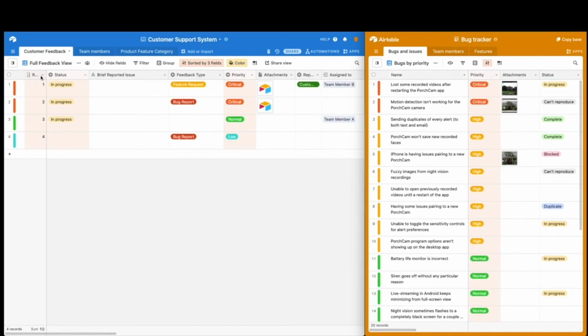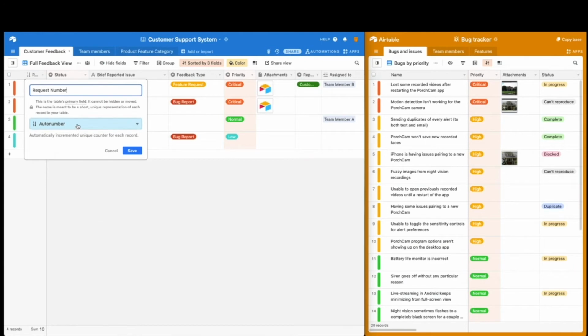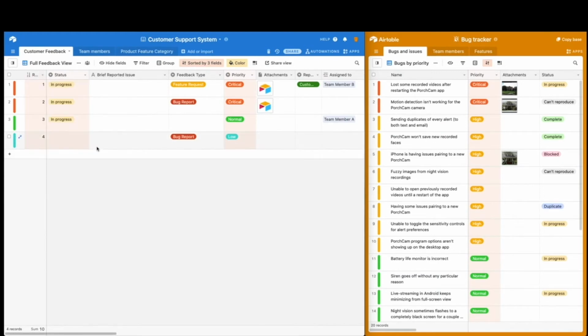So from there, you can just click your little drop down, customize field type. I call it request number, whatever you'd like, and select auto number. Perfect. Now you have a blank slate. From here, I move things around a little bit just to fit what I was more comfortable with. So again, this is just user preference.